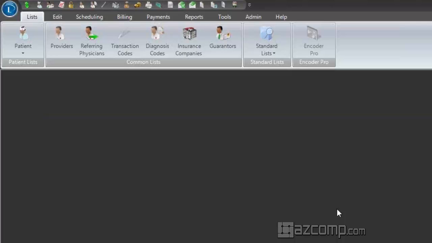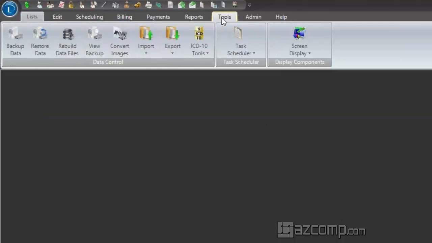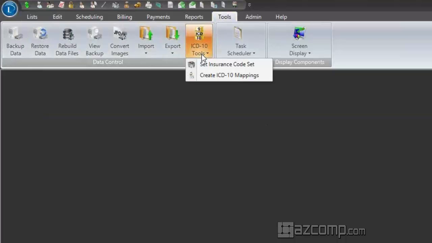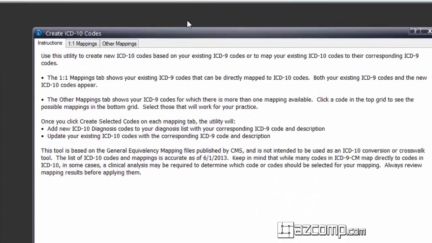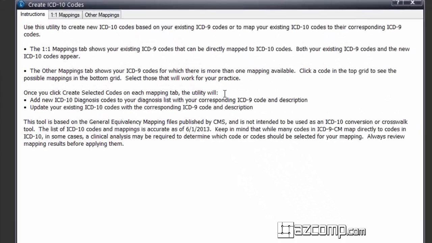But again, that's not the only way that you can set up your ICD-10 code. So I'm going to go back to my tools up here, and we're going to look at our ICD-10 tools for create ICD-10 mappings. When you open this tool, it's just going to remind you again that these are based off of the GEMs and that may not get every code that you need, but it's a great kickstart for you.